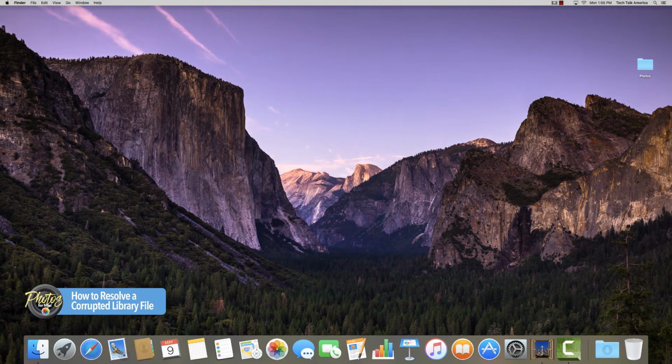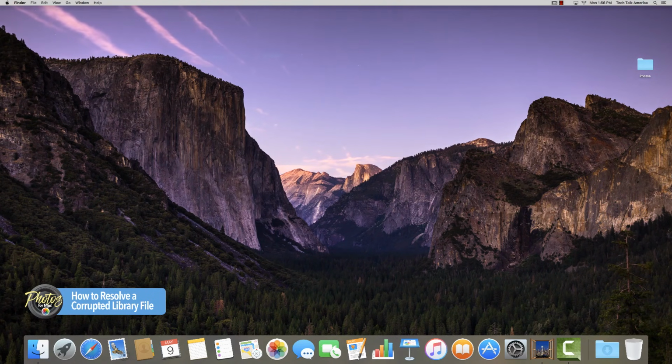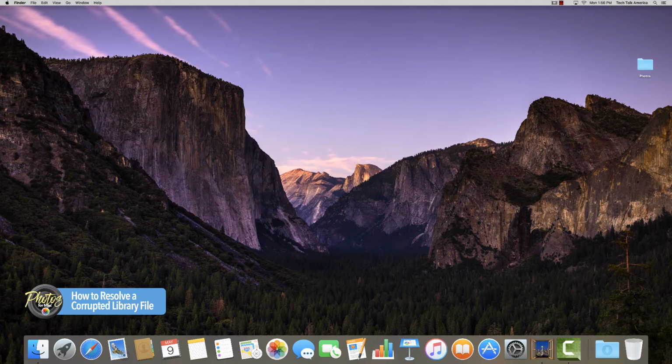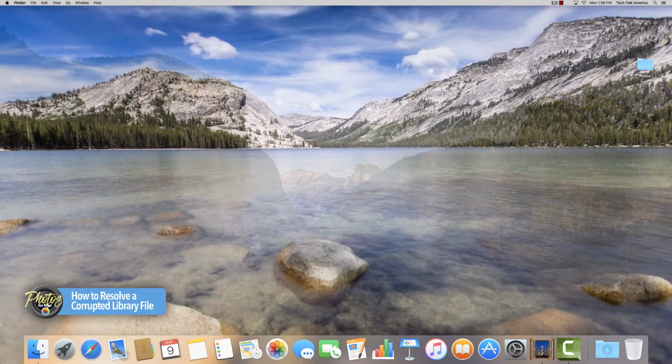So if you ever have a problem, here's what it's likely. Let me give you the symptoms. A corrupted library file will come in the form of photos that are not there, that should be there, or you go to open a photo and it's just blank.